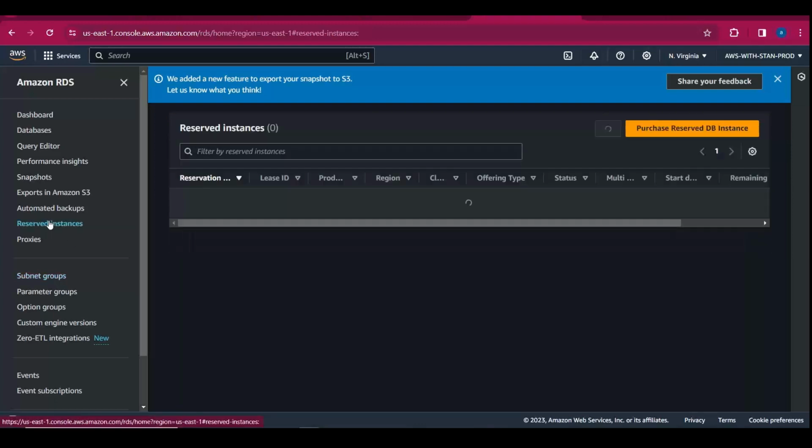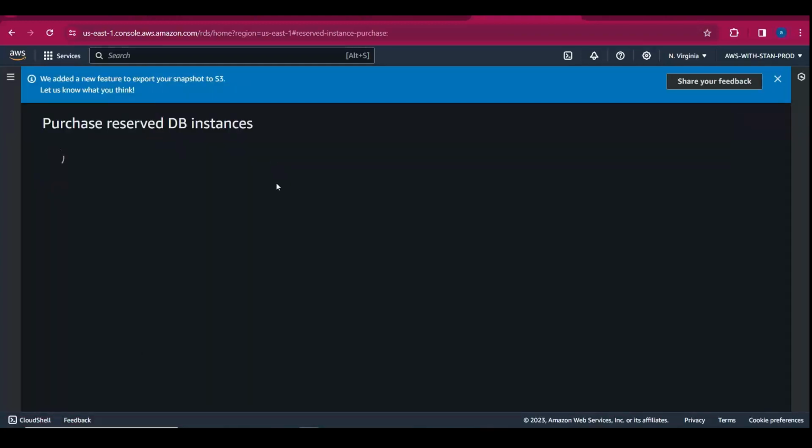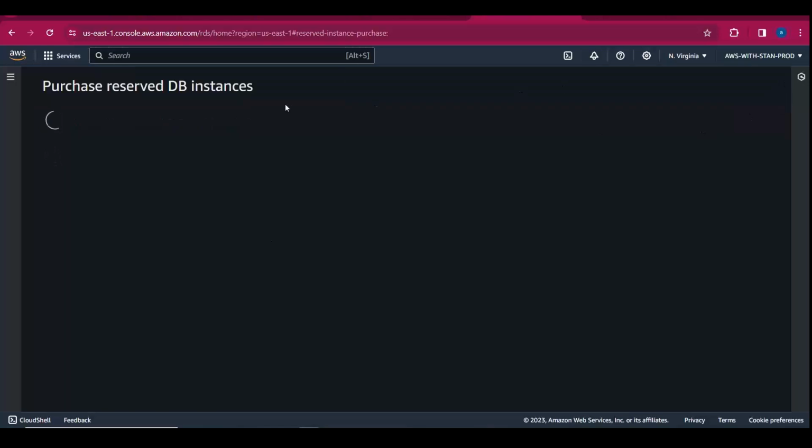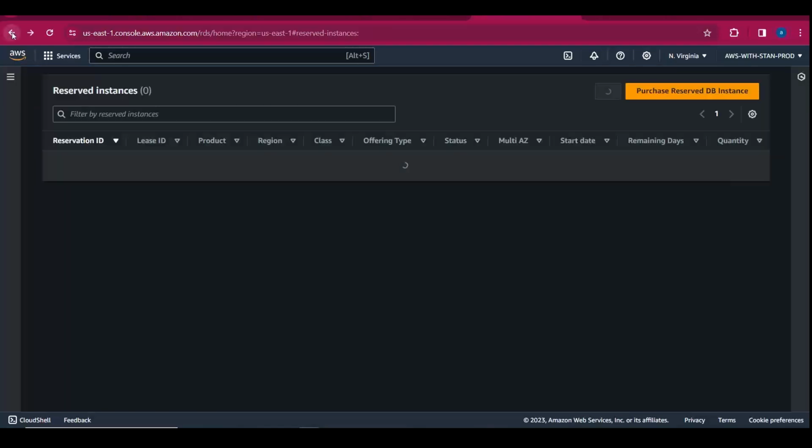Yeah, so reservation, you can also do it. You can go and purchase the reservation for a 1 year or 3 year term. So if in case you want to save some cost for your RDS, you have the option to do a reservation for your long commitment workloads. You can definitely go and reserve it so that you get benefit out of it.